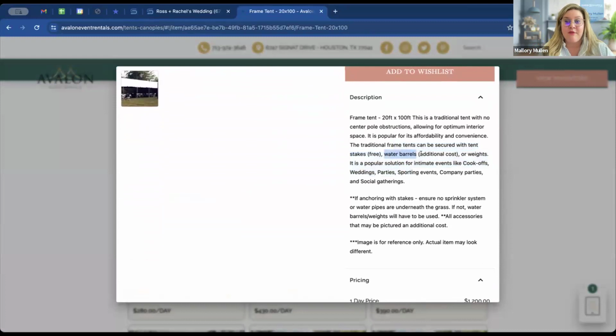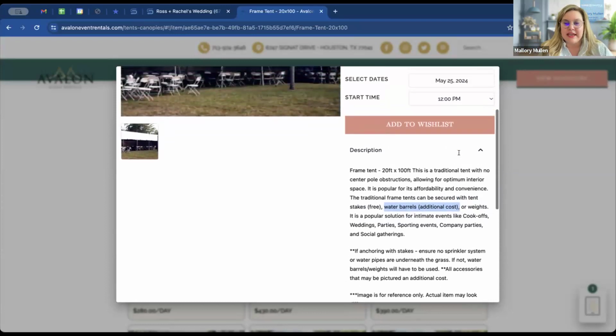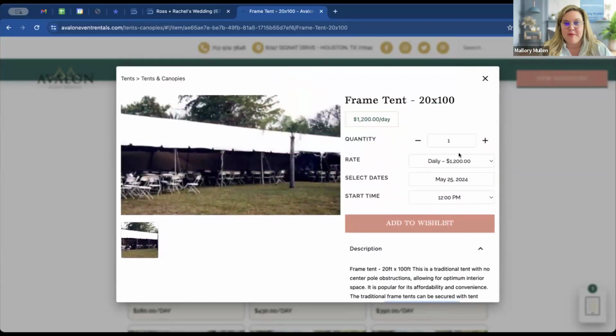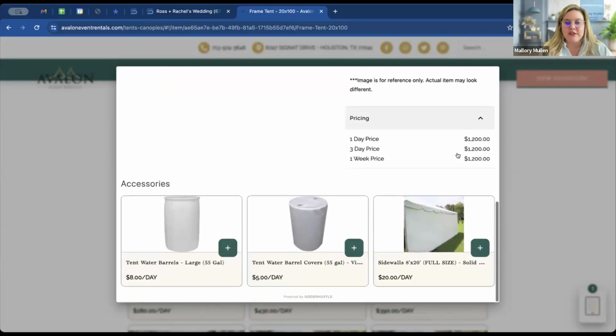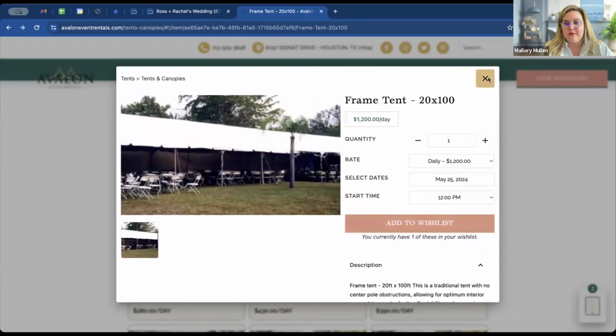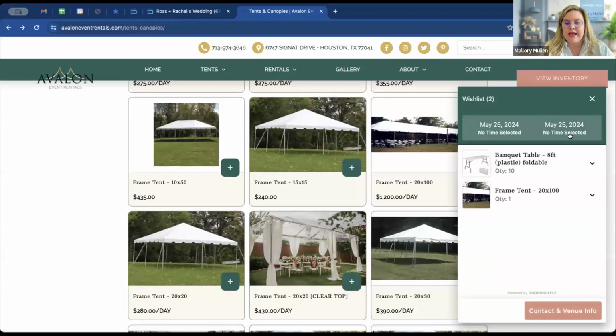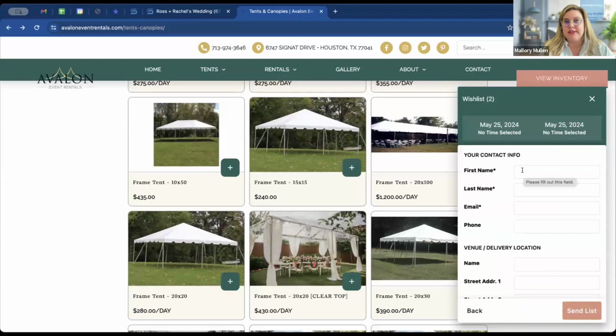In this case, if we have to use water barrels or weights instead of tent stakes, we may have to charge extra. But this at least gives the client some expectation of where the pricing is going to start. She also offers, if you want to upgrade with sidewalls or add barrel covers to your barrels, here are the other things you need. This makes it super easy for clients to pick the date and time of the event, build all of the things they need, and then put together a list of who they are and where their event is taking place.